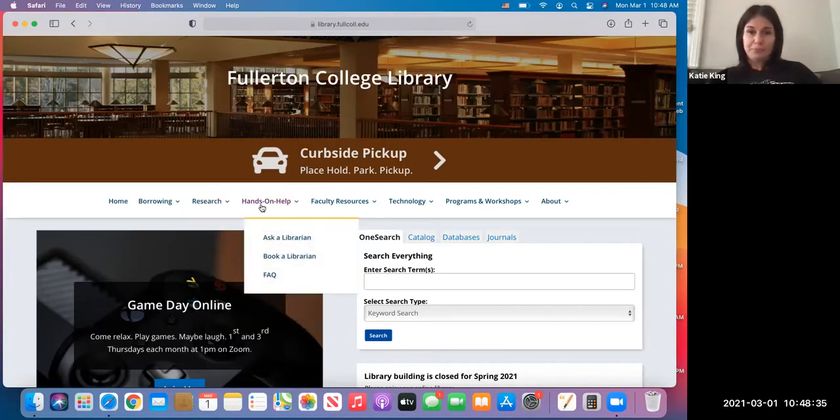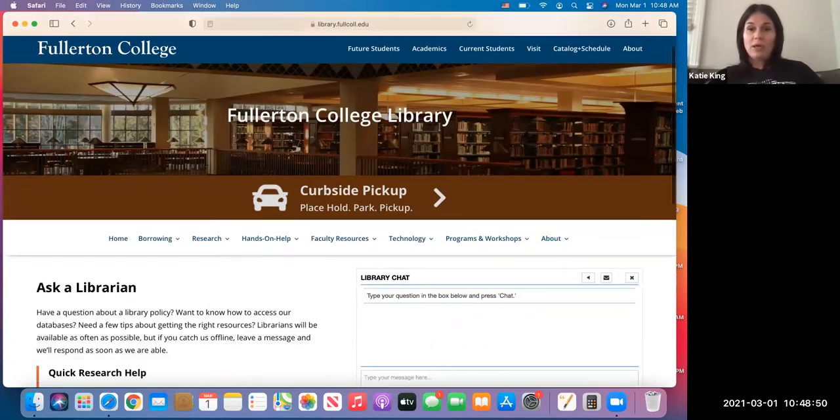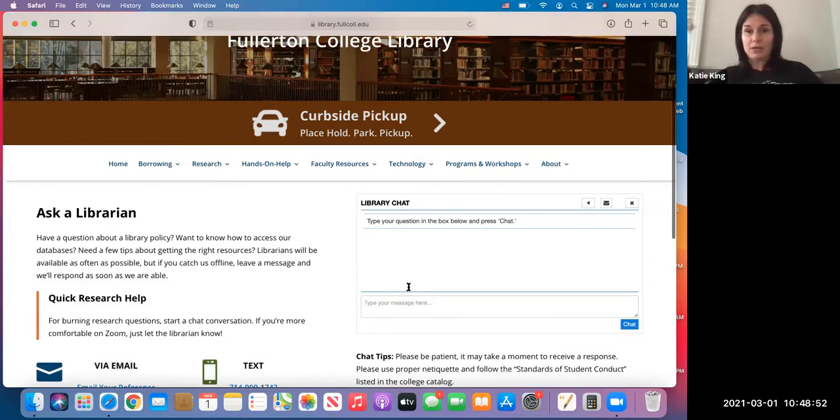Hands-on help. One thing I want to draw your attention to is the Ask a Librarian button. If you click on hands-on help, then Ask a Librarian, it takes you to this wonderful page where you can chat in a chat box and talk to a Fullerton College librarian.